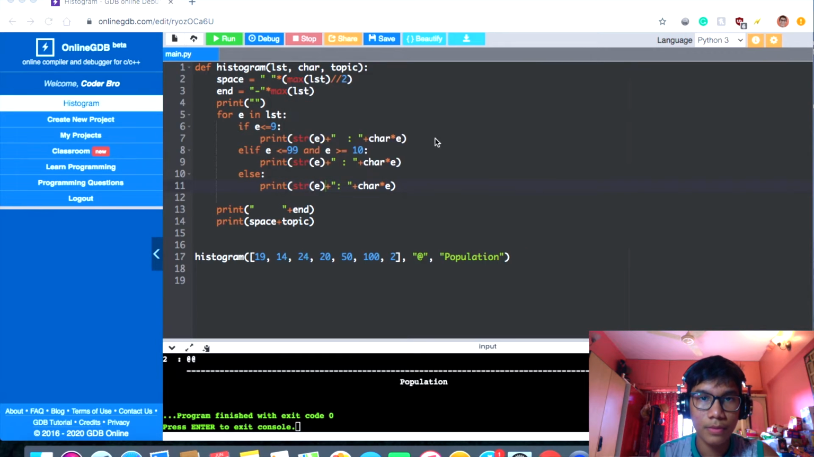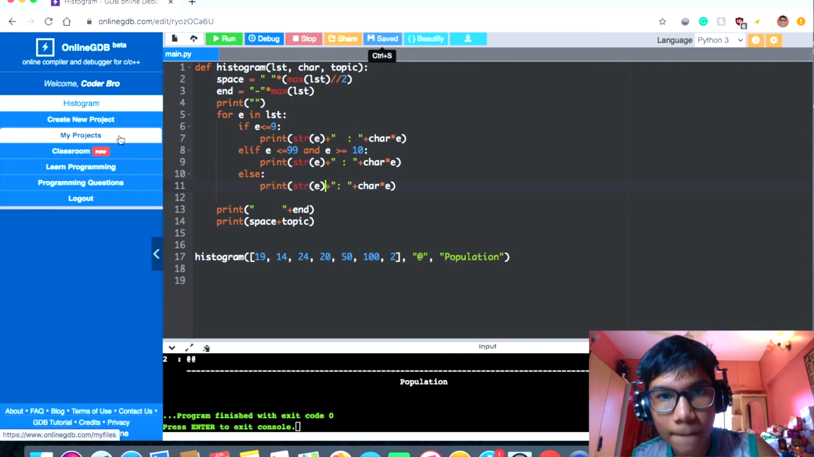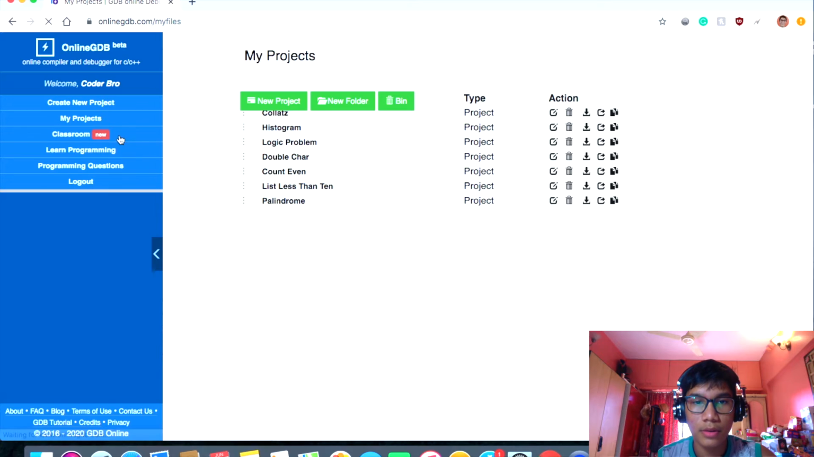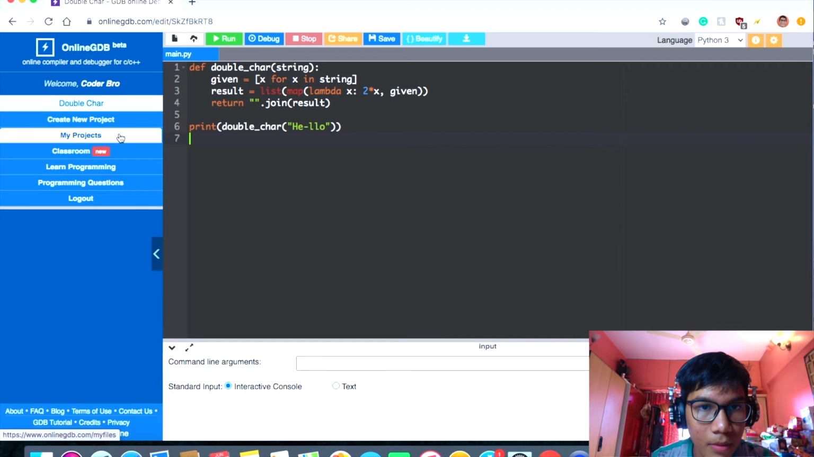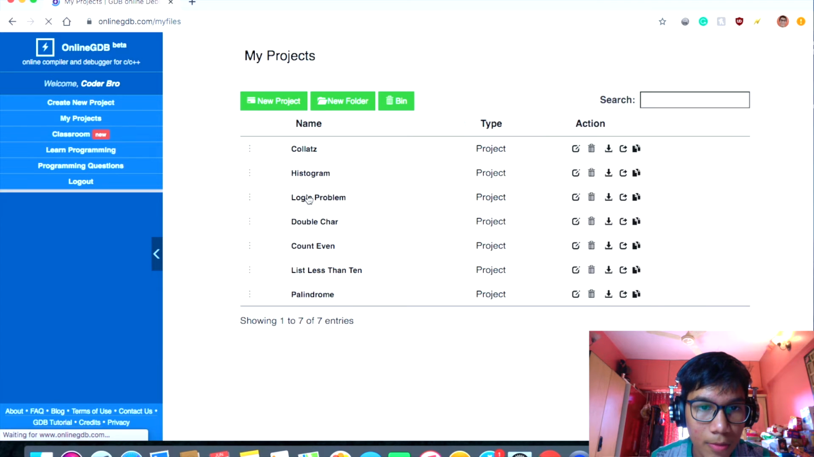So save it. Now I'll move on to another problem, that is double character. Okay, we'll go to the logic one first. So I'll do the logic problem and then the double character.